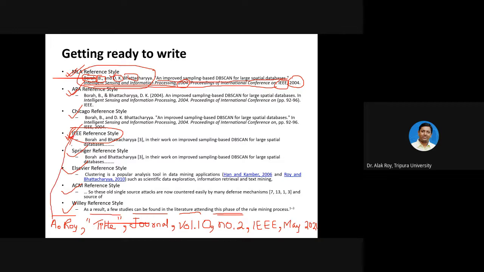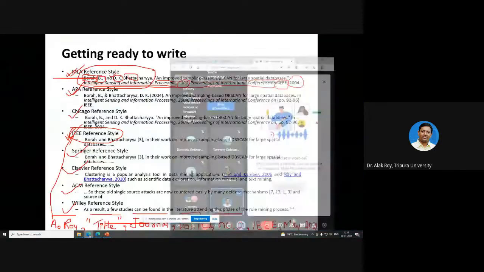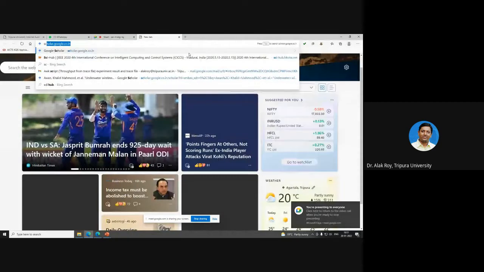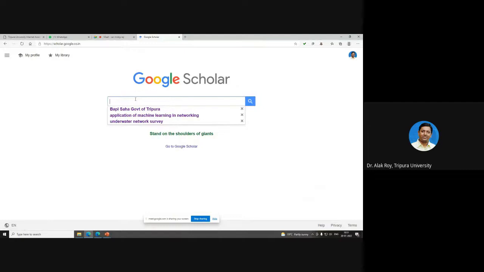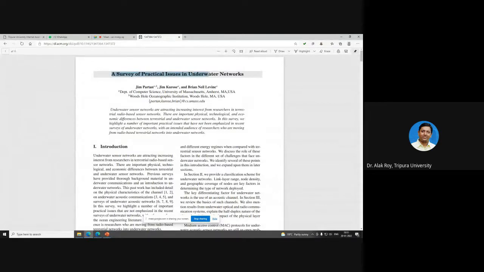Okay, so let me show you one example of how to find the format. You have to go to scholar.google.co.in. Say I am searching for one paper, a survey of practical issues in underwater sensor network, with Jim Partan and some others of some institute. So how to cite this article? To cite this article, it's easy.